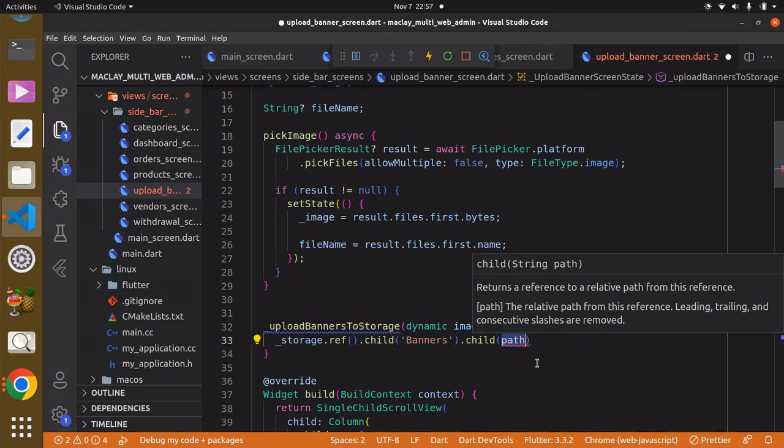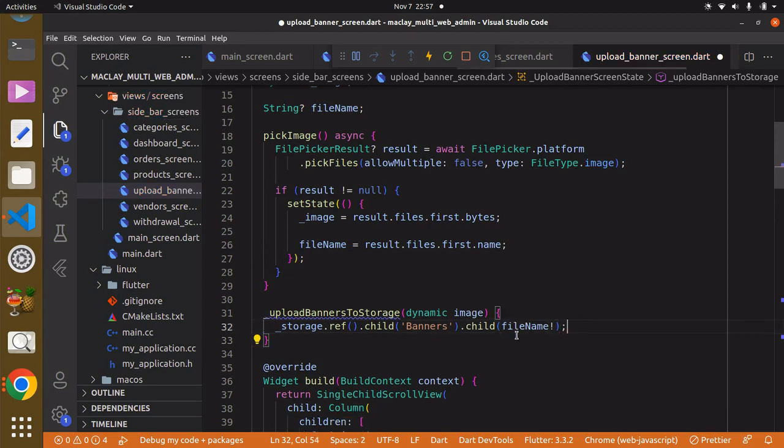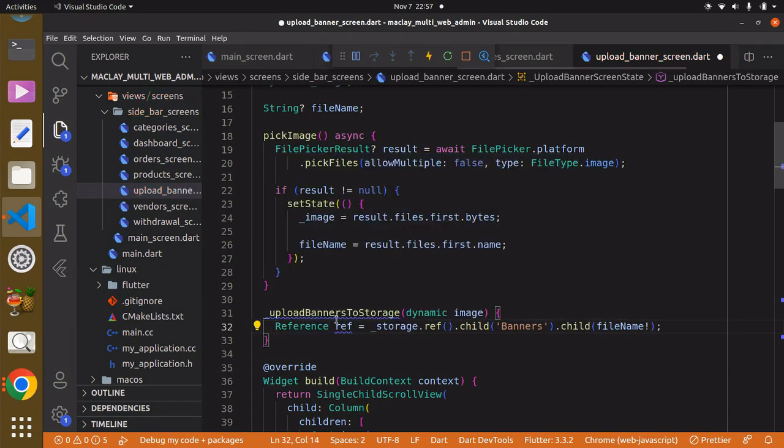So what we can do is use this variable called file name. Remember, the file name variable has access to the picked image name. So over here, we can pass the file name, and we need this over here. Great. And what we can then do is store the result in a variable called ref. It wants us to specify the type. It is a type of something known as reference.